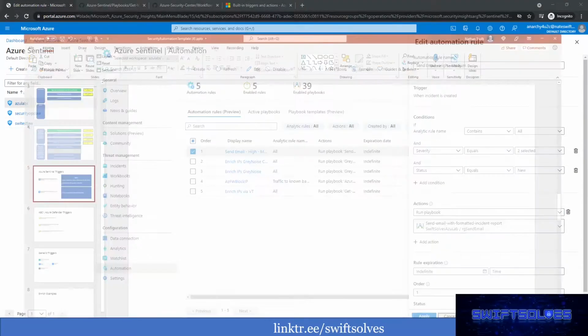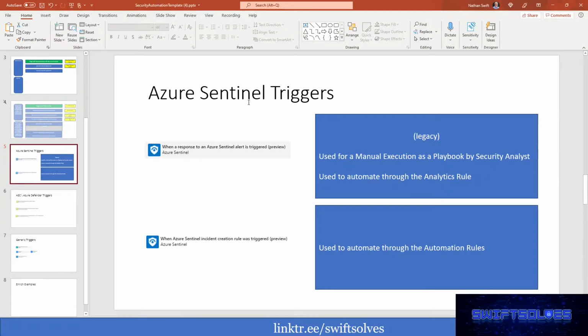So to quickly recap, there are two types of triggers in Azure Sentinel. One is to alert off of the Sentinel alerts, and it's more of an old school, what I might call legacy trigger. It's used primarily for manual execution as a playbook, but can also be used to automate through analytics rules, as we just recently saw.